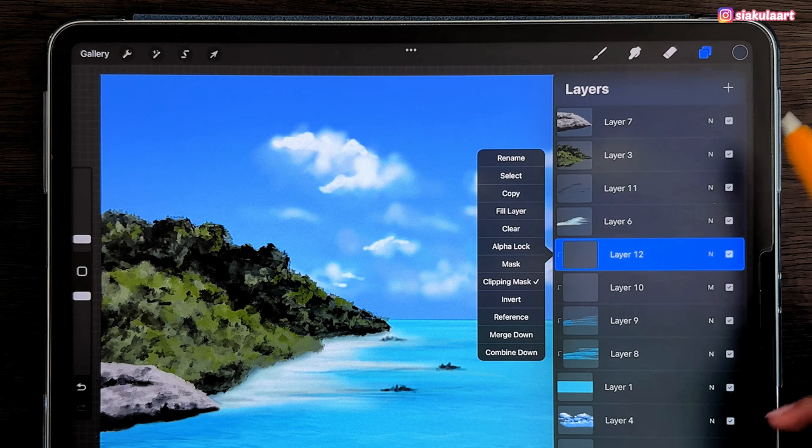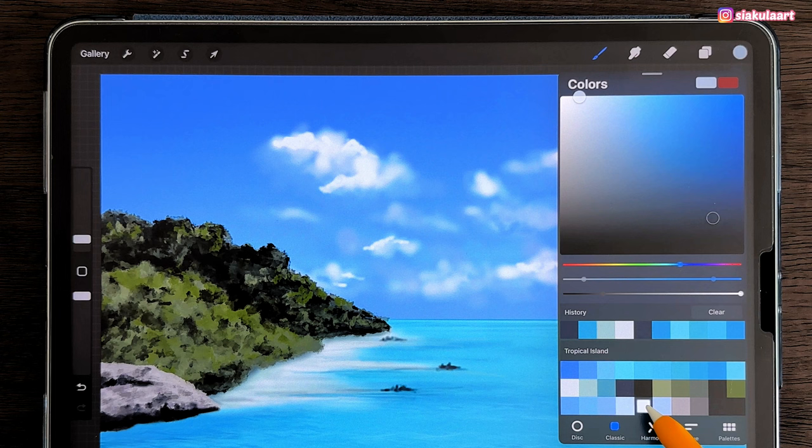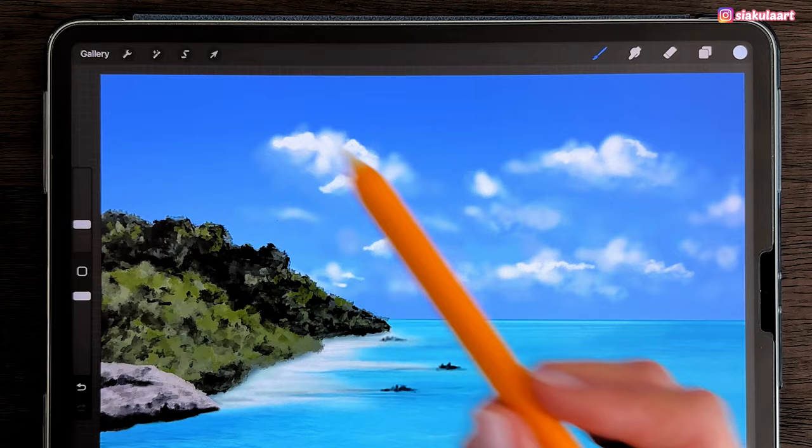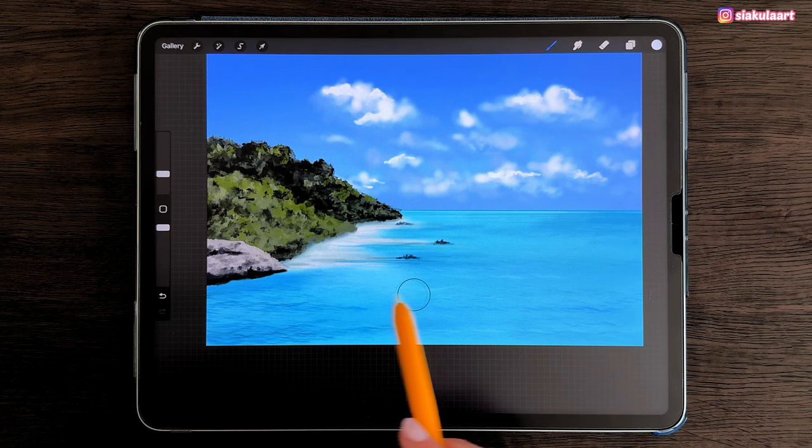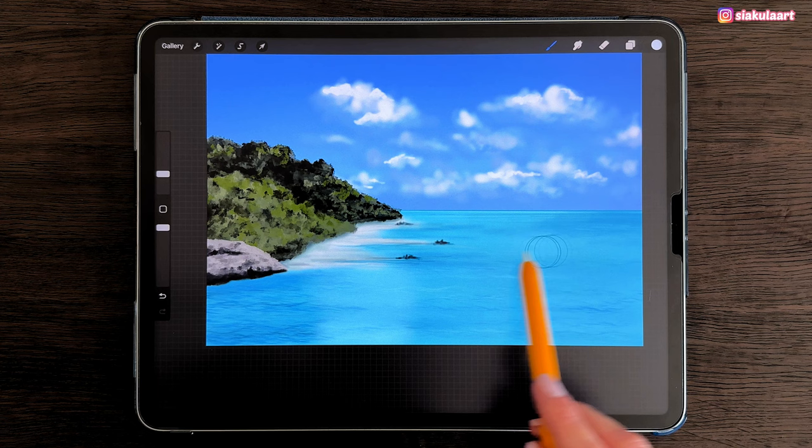Let's change the color. Let's take this one and let's make the brush size bigger now. 8%, and we can draw here some more highlights like this. Maybe here.